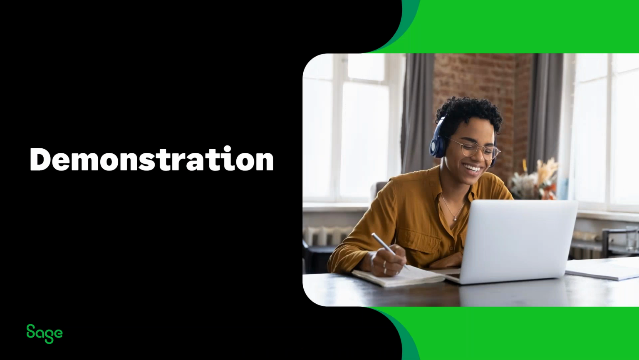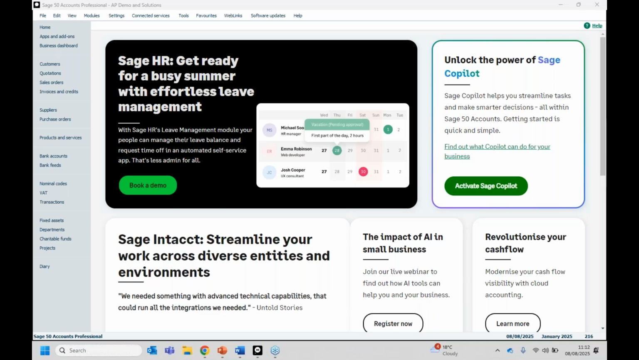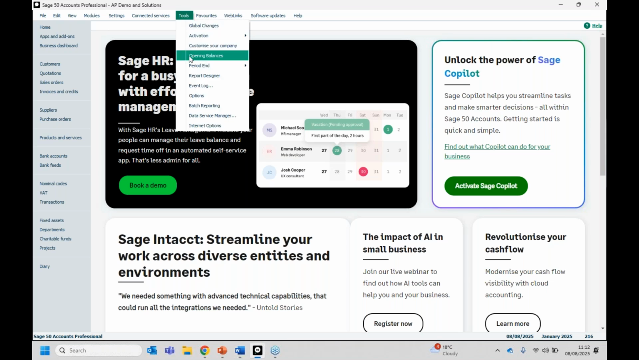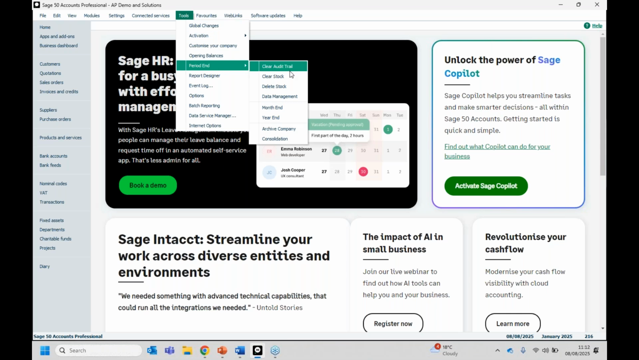So what we'll do now is we'll go into some demonstration. So we'll pop into the software, and we'll see what this looks like. So there's two places where you can find the archive option. When you run your year end, we'll go into the year end. So we'll go to tools, period end, and we'll go into year end.